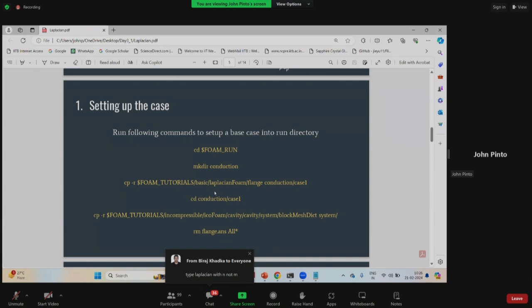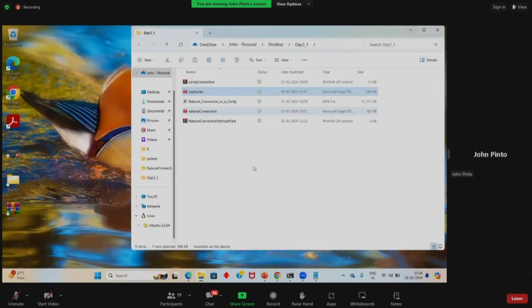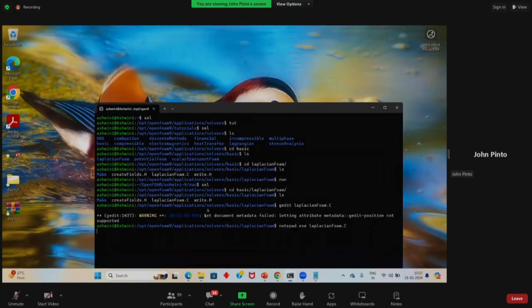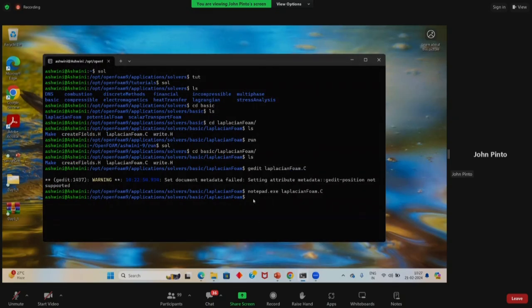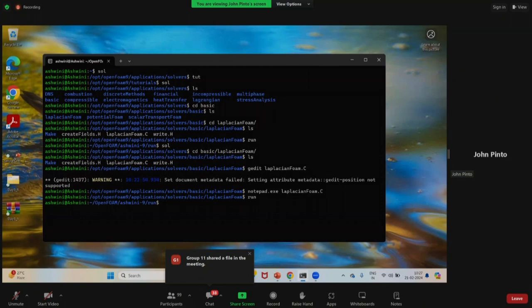To copy a case from the Laplacian form, we'll be using these commands. First, we are saying go to the run directory. I'll minimize this. My terminal is here. Okay, now you are in your solvers directory. To go to your run directory, just type run. It takes you to your run directory. The longer command will be cd $form_run, or the shortcut will be just type run.